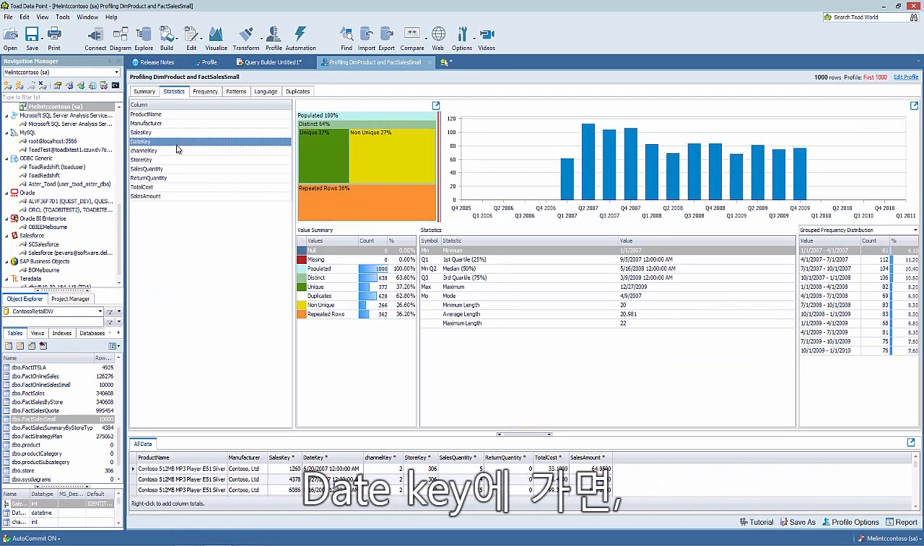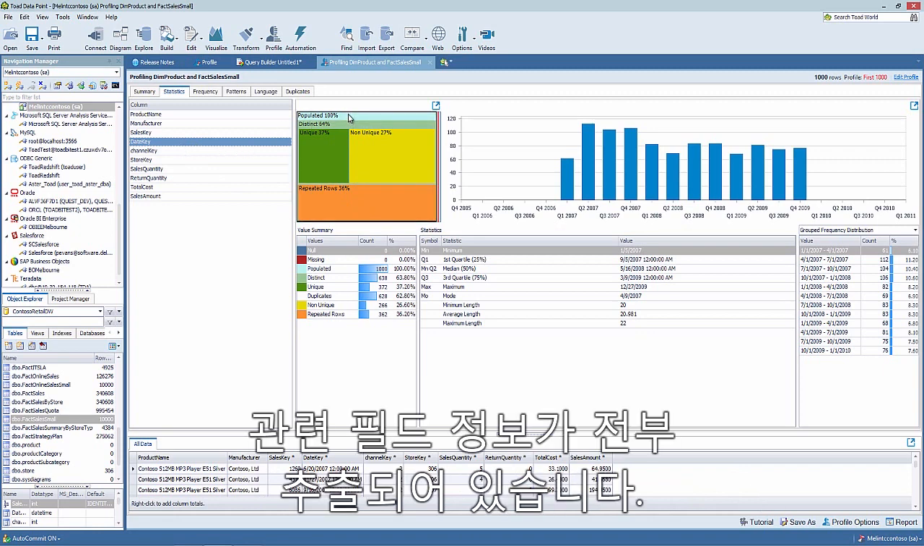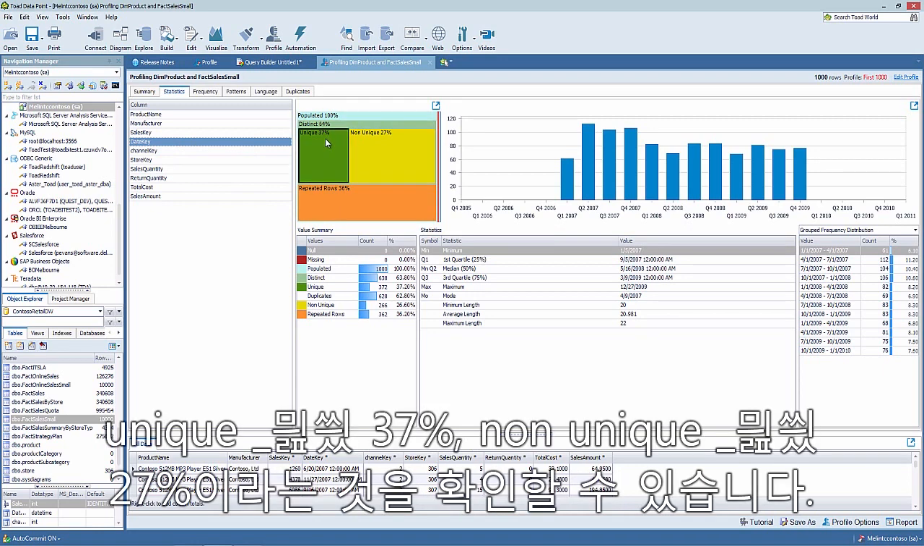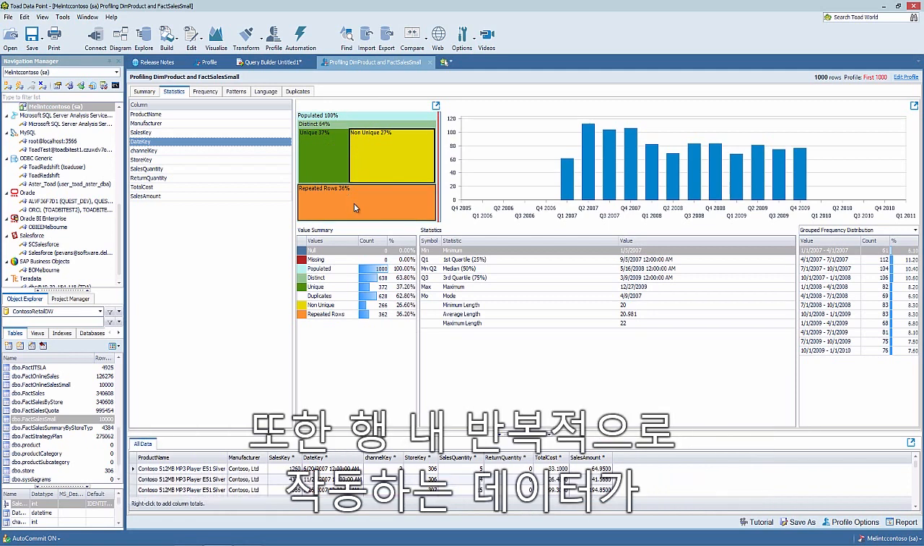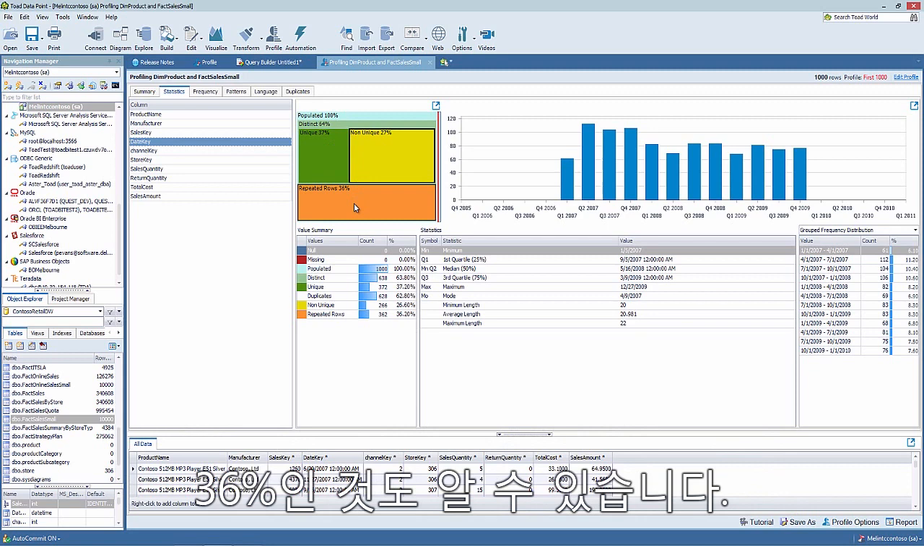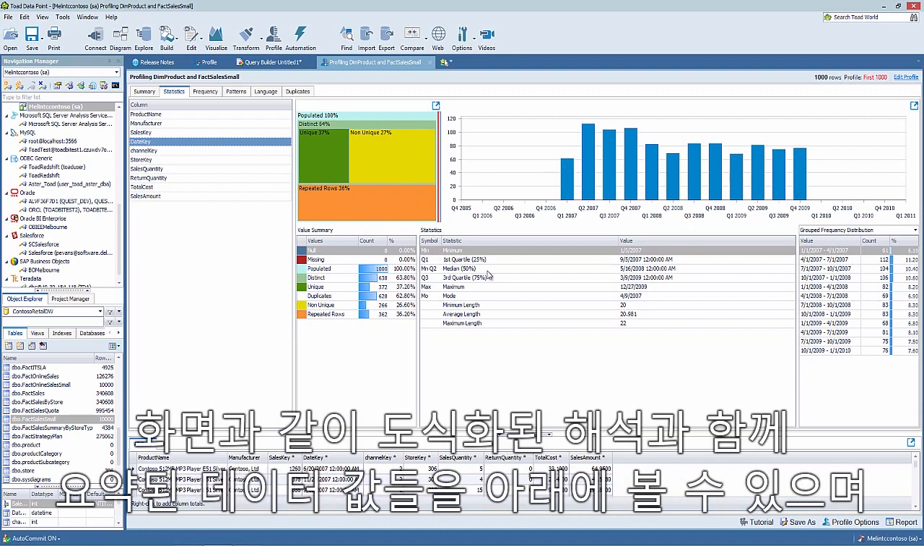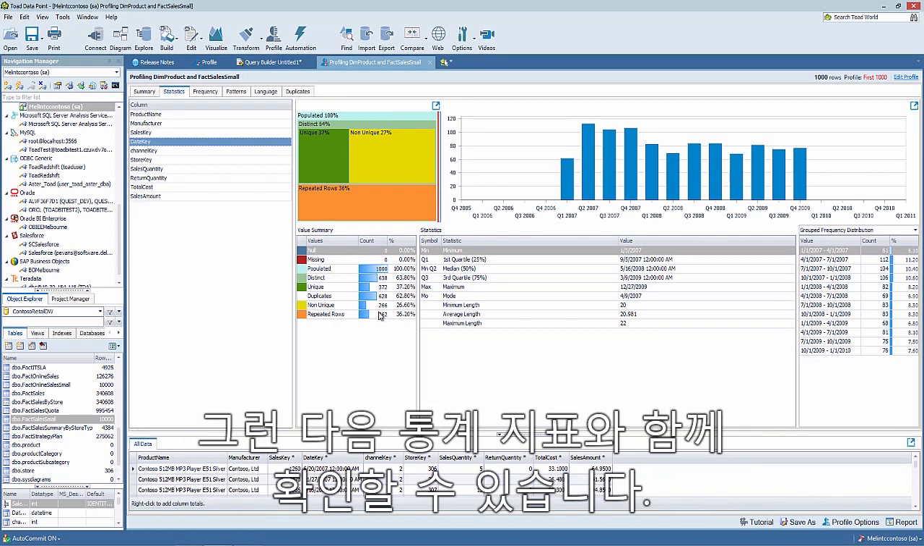Here we have the date key. It's showing that the field is actually populated 100%. There are 64% distinct values, 37% unique values, and 27% non-unique. And within the data there are 36% of data that is actually a repeated row. On the right hand side you can see a graphical interpretation of that actual data. You can see value summaries with actual graphical interpretation below.